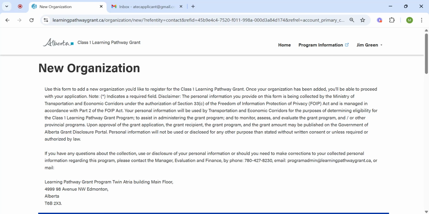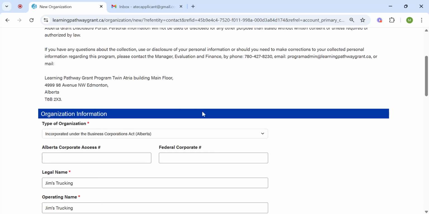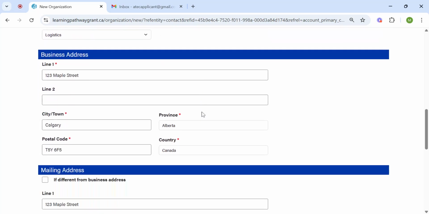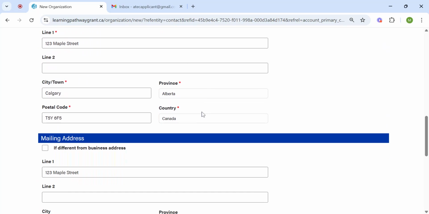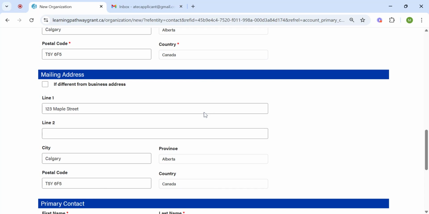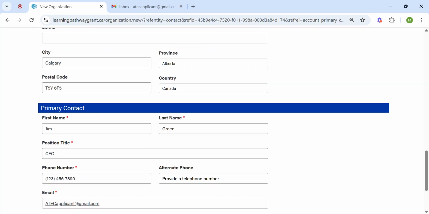Now, scroll down and begin to fill out the indicated fields regarding your organization's information. Note the section regarding the mailing address. If it is not the same as your business address, you will need to enter further information. Finally, the primary contact section should include the personal information of the individual that will be the primary point of contact regarding your grant applications. Once completed, select the blue Save button.